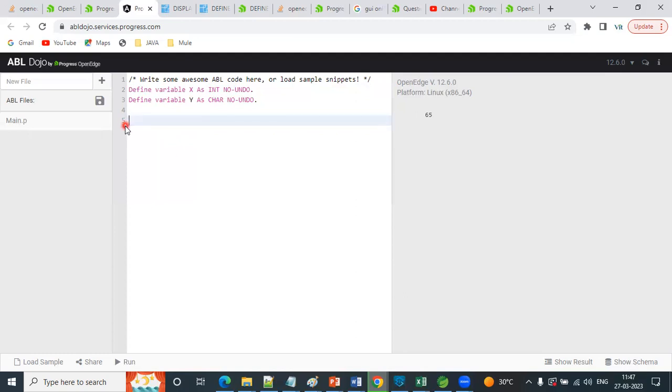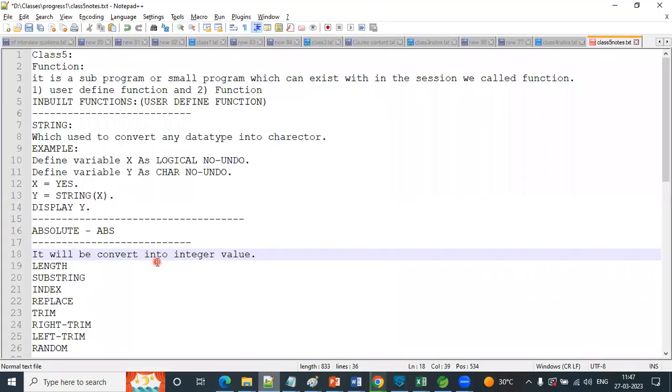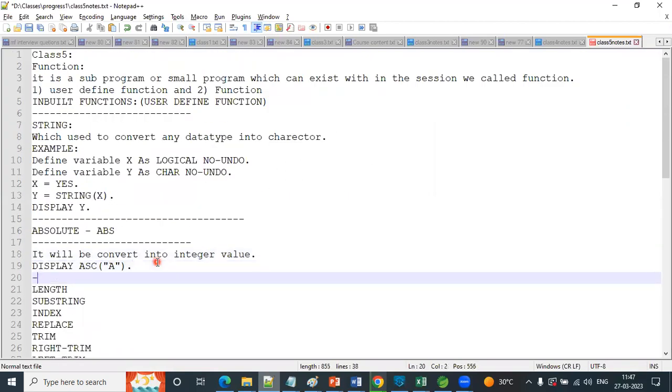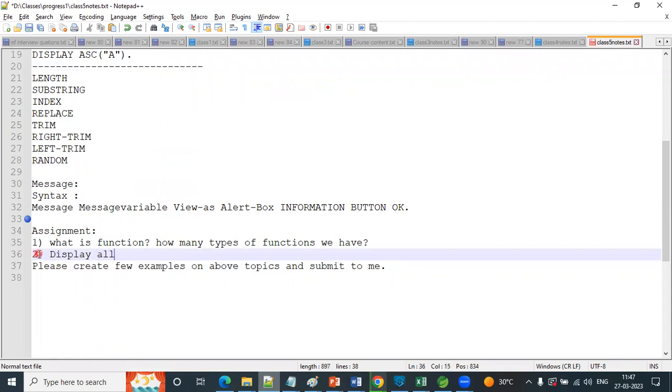So when it comes to loops, at that time I'll give you another example for ASCII values. Okay. You just display all alphabets. One more interview question I'll give you. Display all alphabets using the ASCII function. It is one of the interview questions.